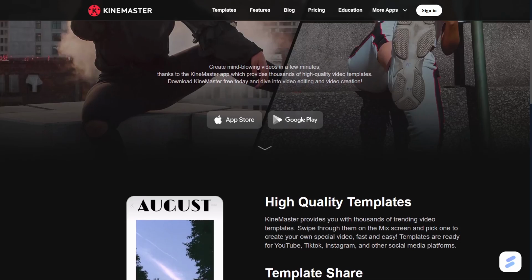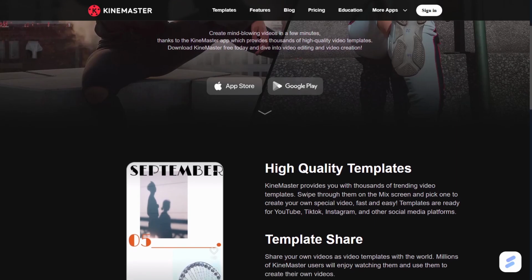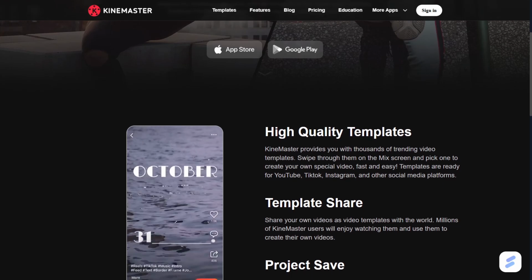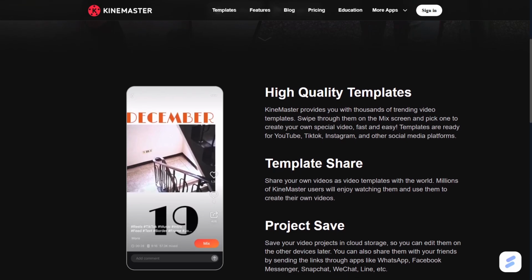Its strengths include professional-grade tools usually found on desktop editors and support for 4K exports. However, KineMaster's complexity can be overwhelming for beginners, and some advanced features require a subscription.